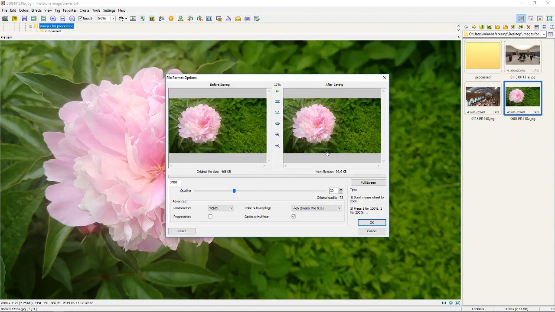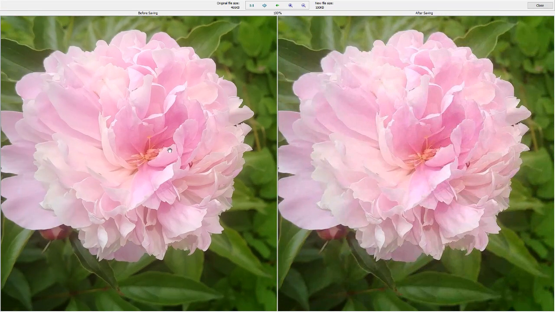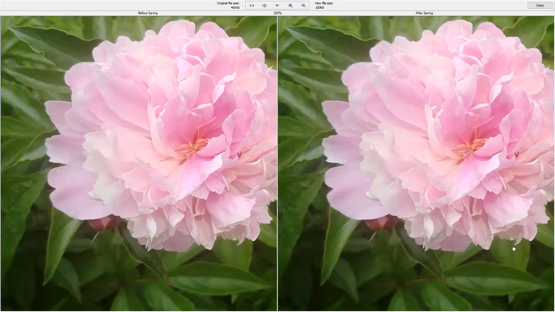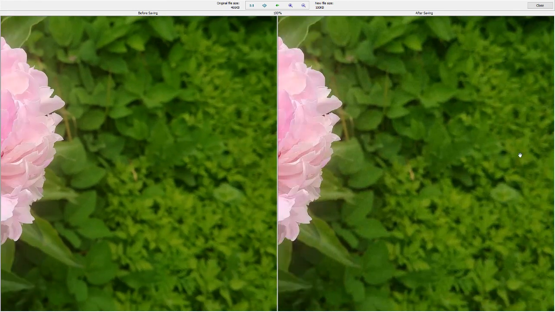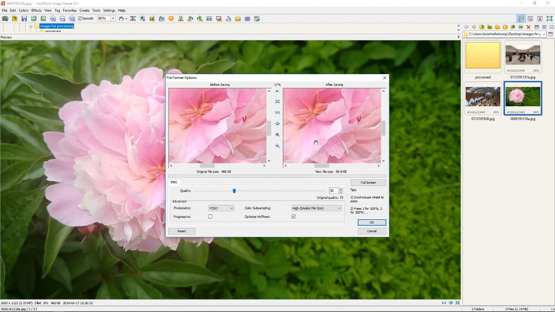So you can see that we're at 30, the quality is only 30. We're under 100 kilobytes. We've saved almost 350 kilobytes. And you can't necessarily notice the difference between them. If you bring it up close, you can see that the flower over here is quite a bit smoother than the flower over here. But even at that, it's pretty negligible, the difference between the two, especially when you're looking at a small size.